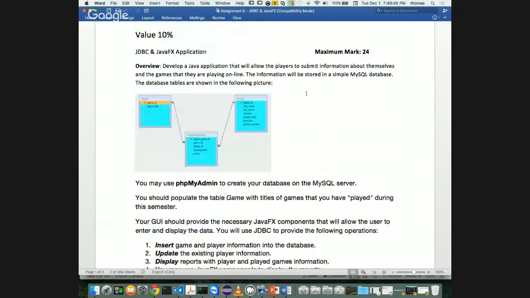Now, in terms of detail, the assignment doesn't give you a lot of detail to go on. You can make this happen in many different ways, right?